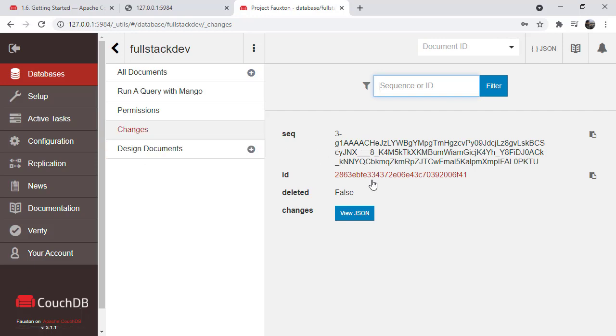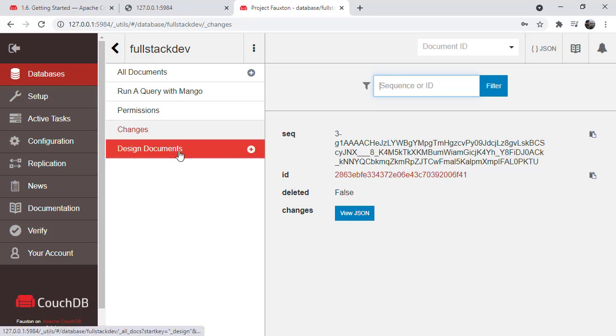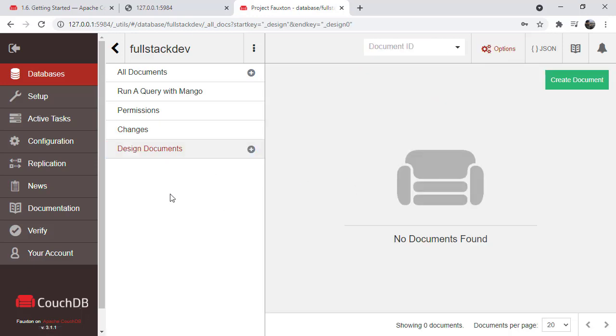Alright, the changes tab here is going to show how many changes have happened in this system so far. Using the sequence numbers, you can filter out and figure out what changes the system has already gone through.